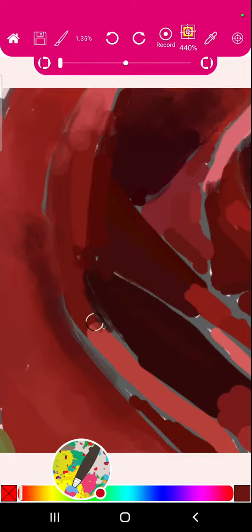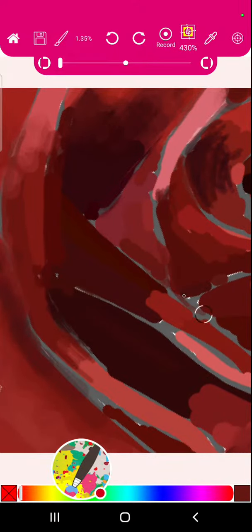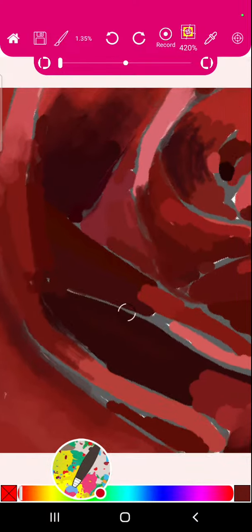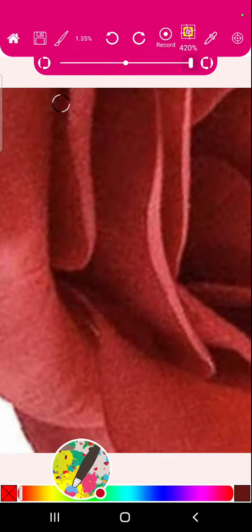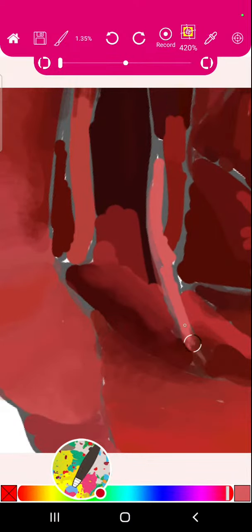That color should be. That's it. Perfect. Well, not perfect, but you know what I'm saying. And no, that's a lovely pink color, so I'm going to take that right there.